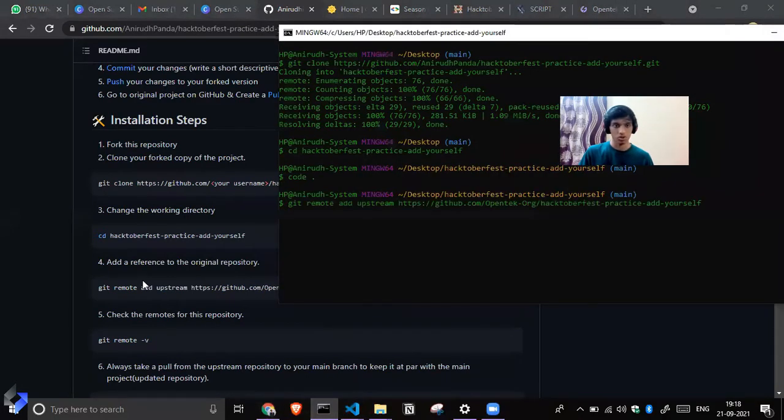Just copy it from the README: git remote add upstream, and this is the link. This is the original GitHub repository, so that we are tracking the changes from both the original and the forked repository. Okay, we'll just add it.